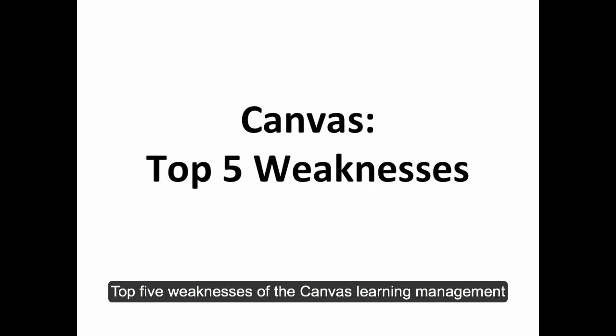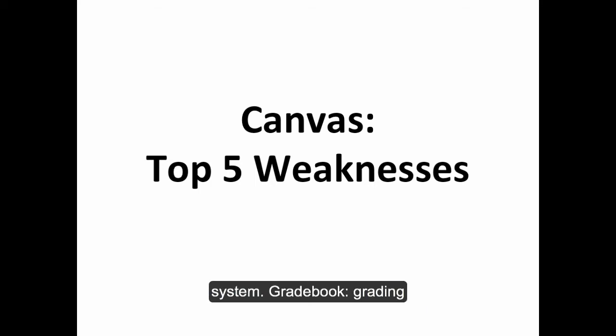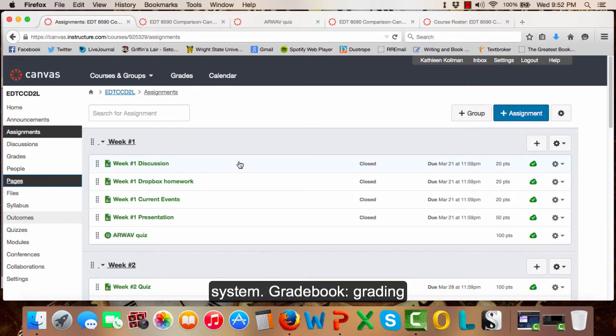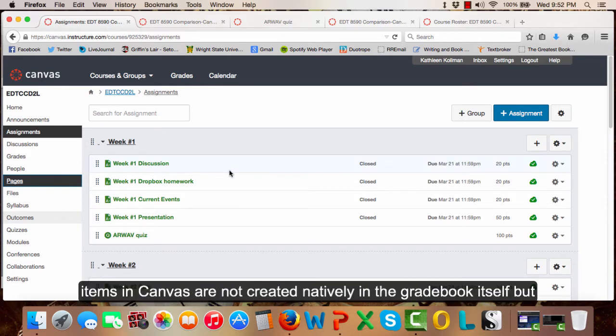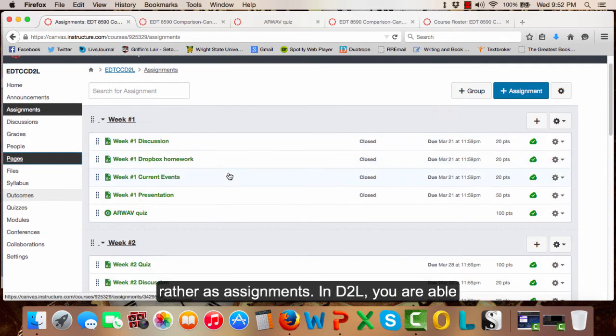Top 5 weaknesses of the Canvas learning management system. Gradebook. Grading items in Canvas are not created natively in the gradebook itself, but rather as assignments.